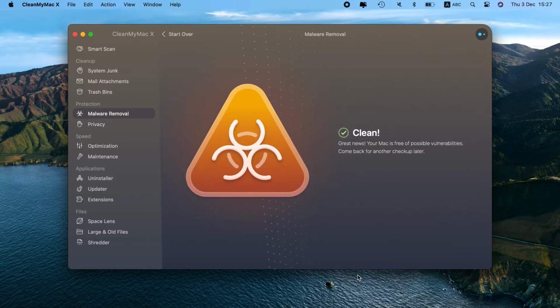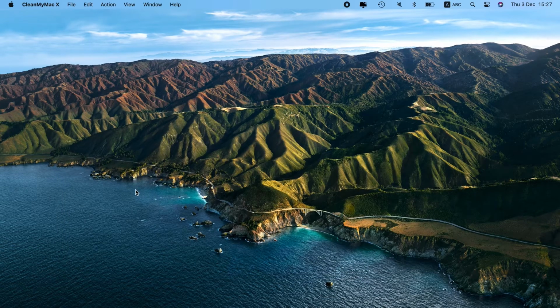If CleanMyMac X doesn't find anything, great. You have no malware on your Mac. If it does, press Remove to get rid of the culprit. Now your Mac will run as good as new again. Deleting malicious files with CleanMyMac X is as easy as pie.